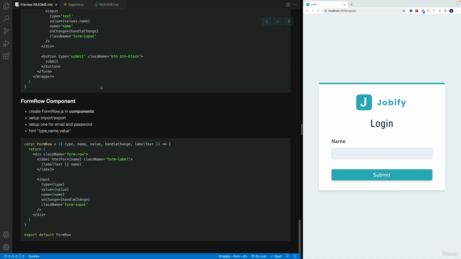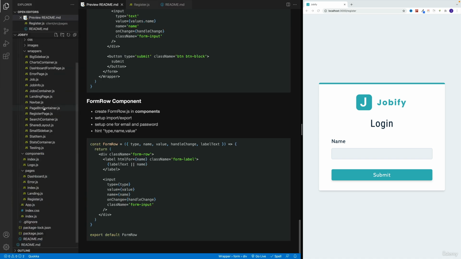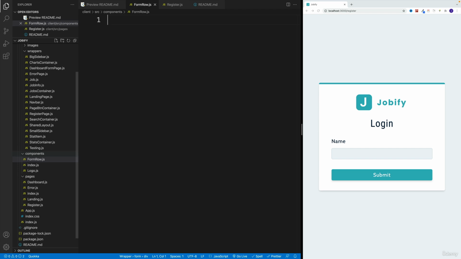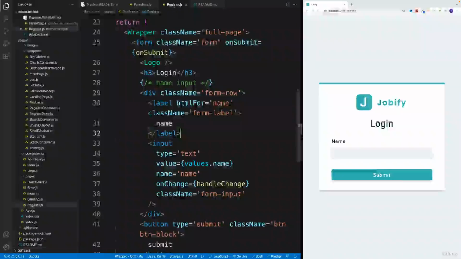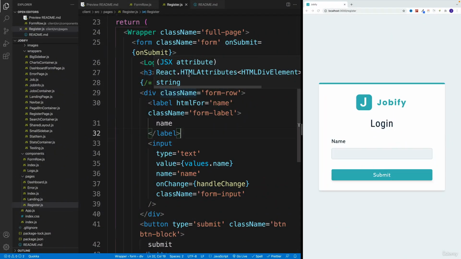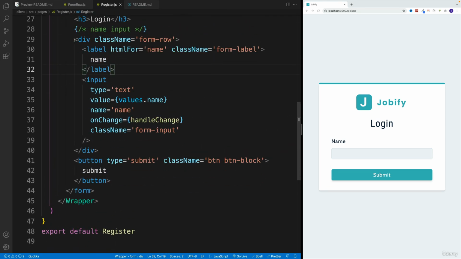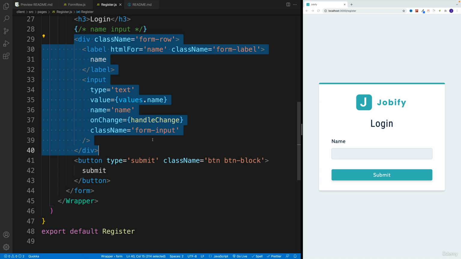So first, we need to navigate where? To the components, correct? So let's get ourselves there. And then let's just say FormRow.js. And then I simply want to take what I have in the register. So I'm going to set it up right away, and then I'll deal with imports and exports. That's really up to you, how you want to do it. So I'm just going to take this. So cut it out here.